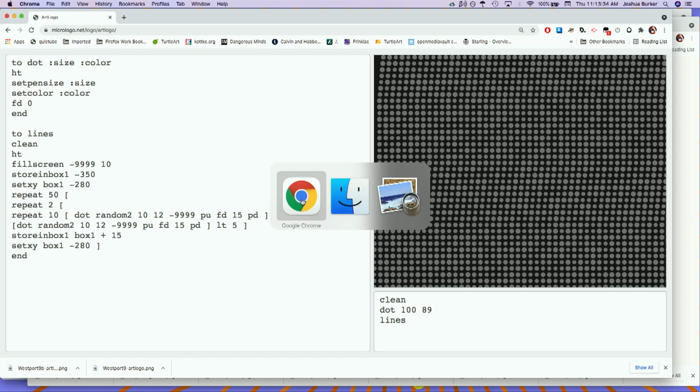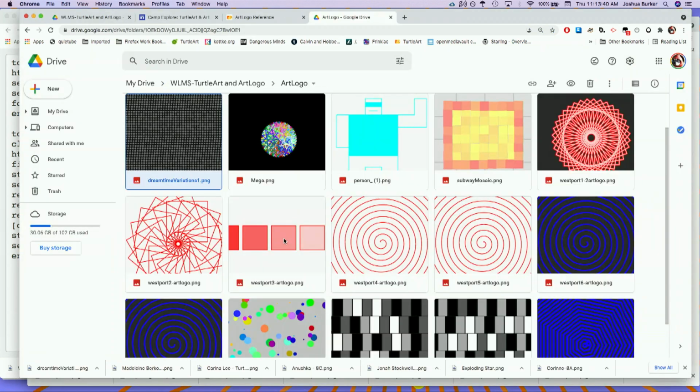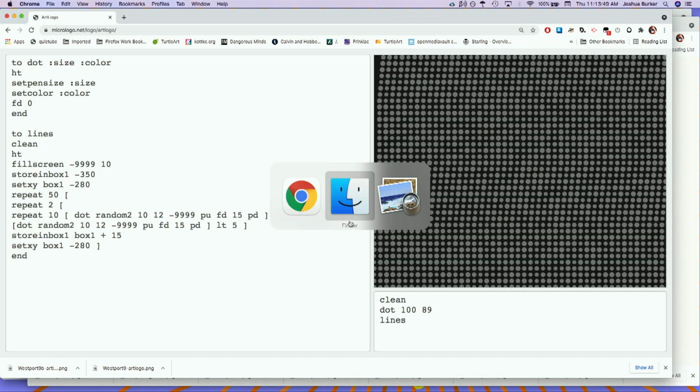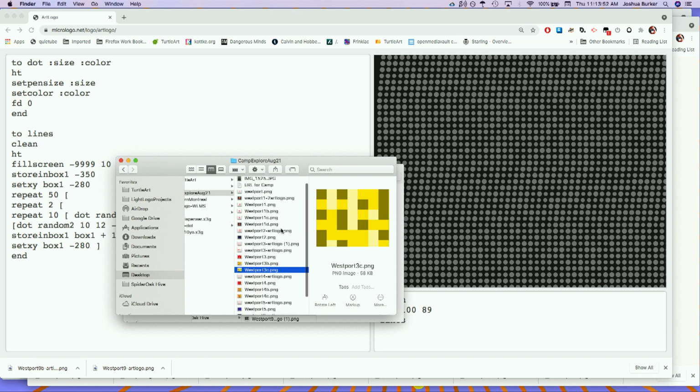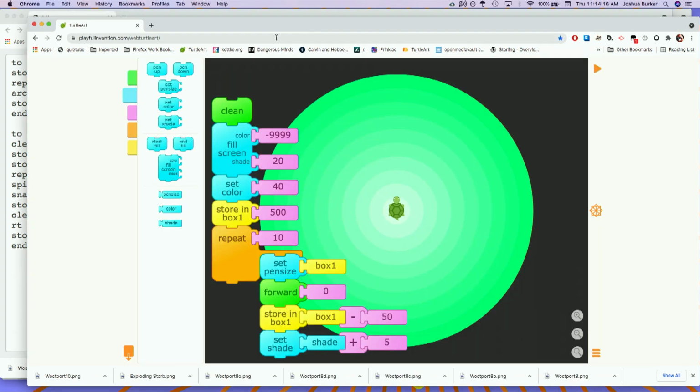Oh, and then the other idea that I was thinking of playing with too was here in TurtleArt, where yesterday we did in ArtLogo a spiral. So let's look at that real fast in ArtLogo. This guy. Okay, so with this we use the arc with a radius of 20, an angle of 20, and then we grow it from 10 onwards.